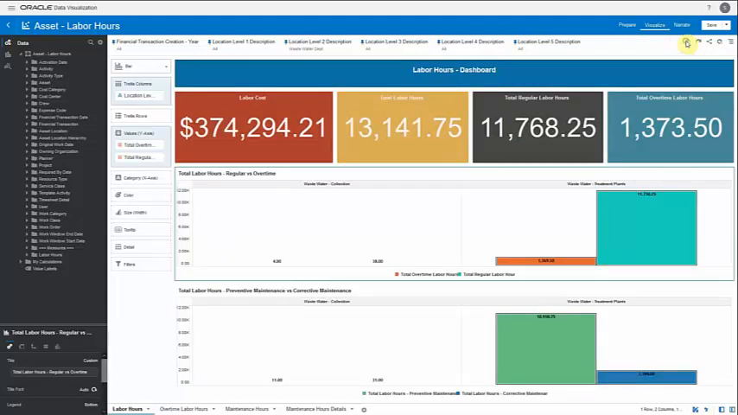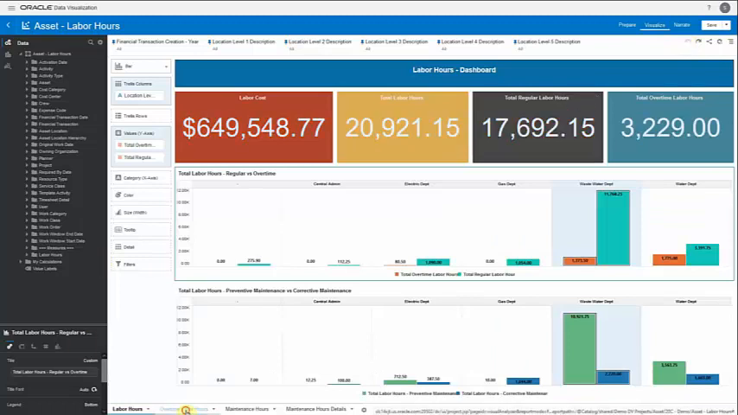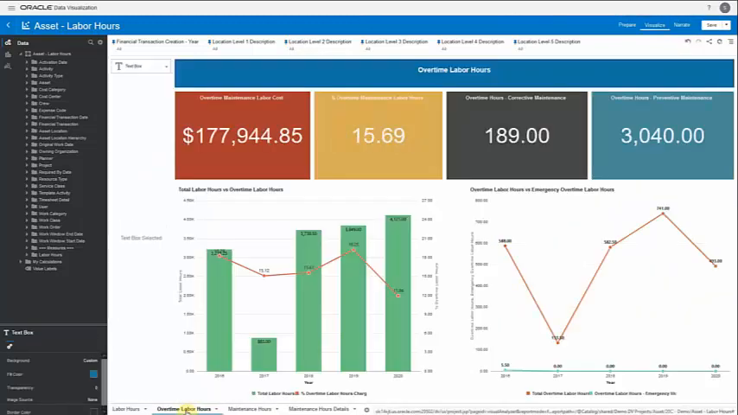Now let's bring back the canvas to the original state. The next is the overtime labor hours. So this is one canvas which gives you details about your overtime labor hours, like how exactly your overtime looks like. It gives the overall cost of the overtime labor hours. It gives you the percentage, like almost 15% of your overall labor hours are overtime. Your corrective maintenance and your preventive maintenance, how much overtime was done to complete these activities.